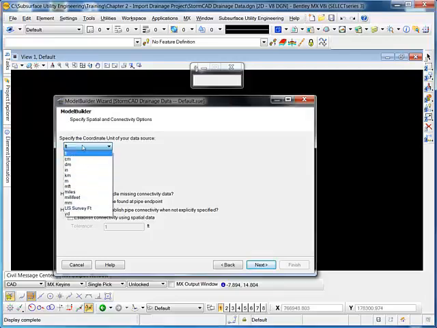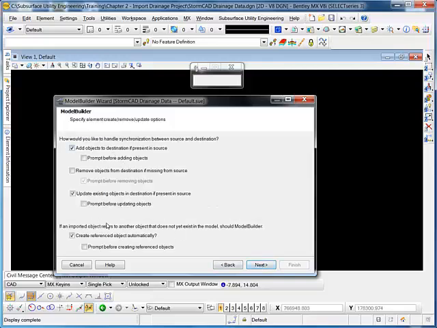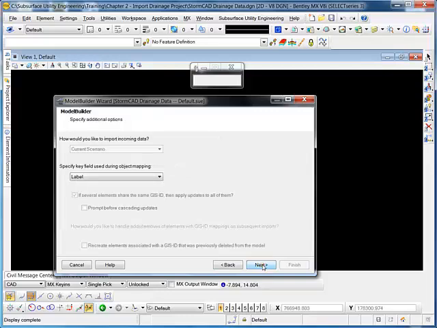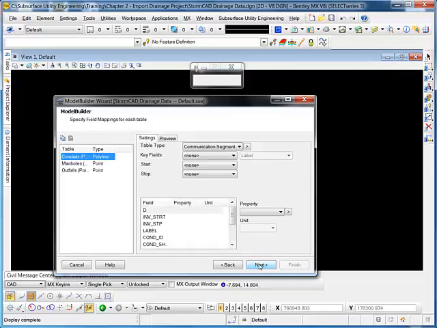The coordinate units of our data are meters. So we click Next. We can leave these default settings as they are. Click Next. We can leave these settings as they are, but note the key field used is the label. That's important. And now this step of the wizard is where we map the things in the shapefile to Subsurface Utilities.